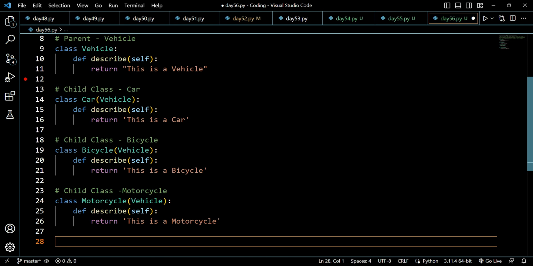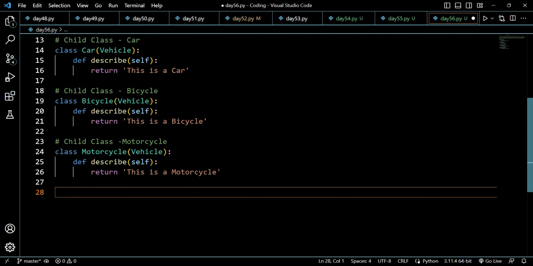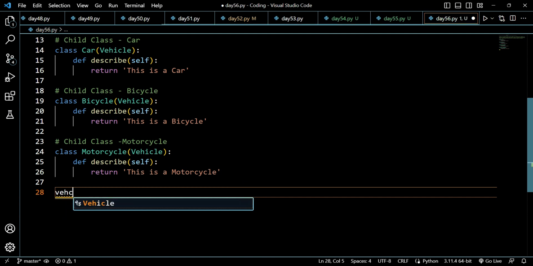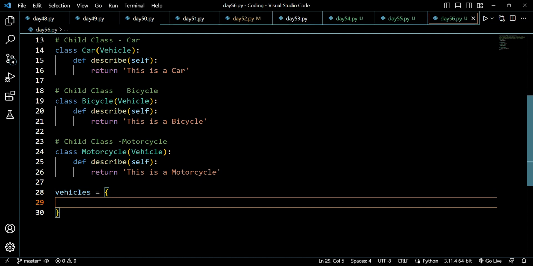Now let's get back to the question. We have created 4 classes. After creating these 4 classes, what we have to do is demonstrate polymorphism by creating a dictionary with keys as vehicle names and values as instances of different vehicle classes. So we will be creating a dictionary. Let's say vehicles, V-E-H-I-C-L-E-S, vehicles is equal to a dictionary. In this dictionary we have to put keys and values.